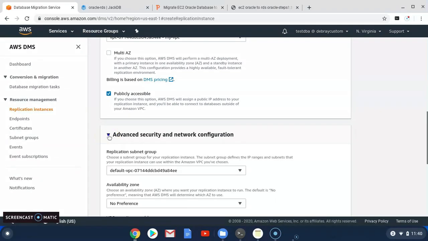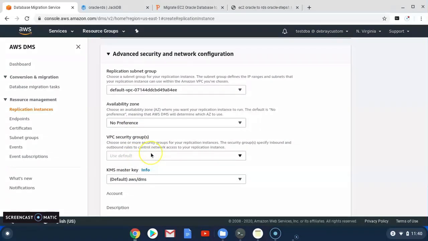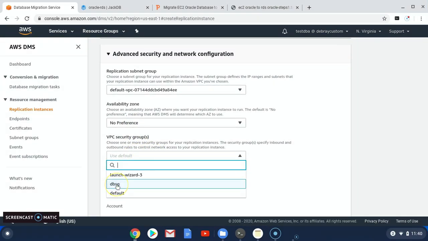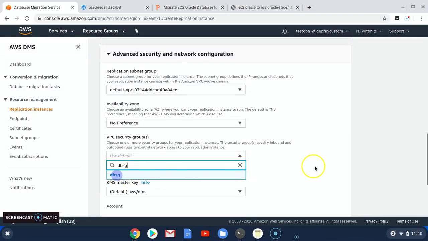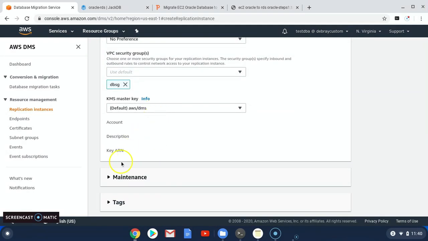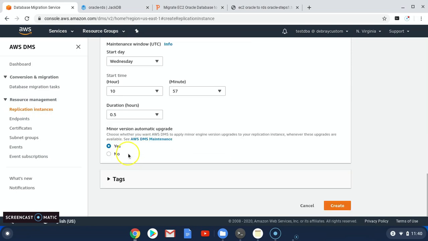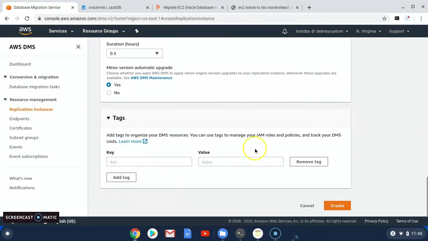And then go to the advanced security. Okay, VPC security group, I'll be using the same VPC security group, DBSG. KMS master key should be default. I'm not using anything. Minor version automatic update, you can choose whatever it is, so I'm not changing anything. Tags, your choice. I'm not putting anything here. So I'm going to create this one.